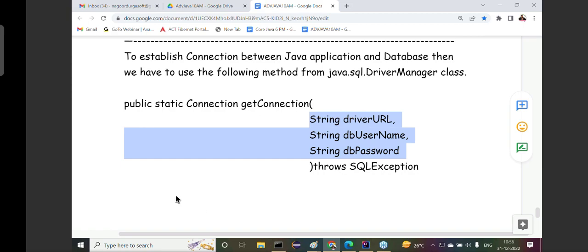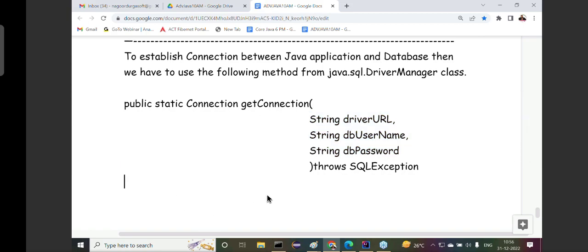There we are providing three parameters. What are the three parameters? String driver URL, string database username, string database password. Then throws SQLException. The database username and password that we provide are what we specified at the time of installation of the respective database. When I installed Oracle database, I gave system and Durga: username is system and password is Durga. When I installed MySQL database, the username and password are root and root. So that we have to provide.